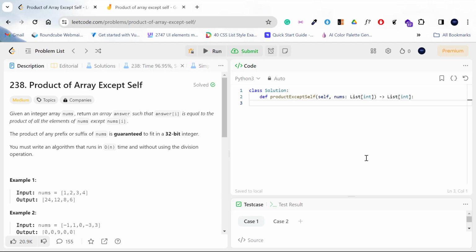Hello LeetCoders, today in this video we are going to solve this problem, product of array except itself.